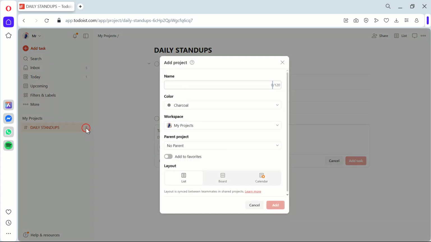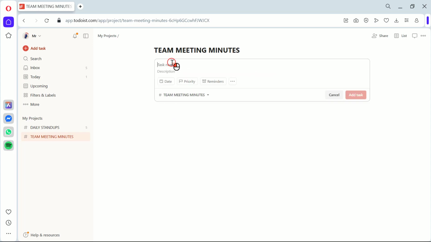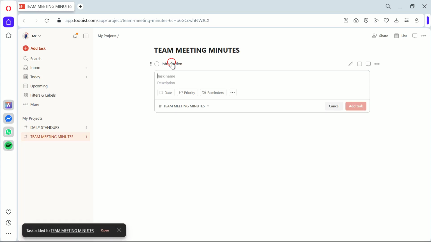This step is crucial because it establishes a dedicated space for your meeting minutes, preventing them from getting lost among unrelated tasks. Now that we've done that, let's create a new task for every point or topic discussed during the meeting. Click on Add Task within your new project and write down the first point from your meeting. The reason we do this is to ensure that all important discussion points are recorded and easily accessible for future reference.